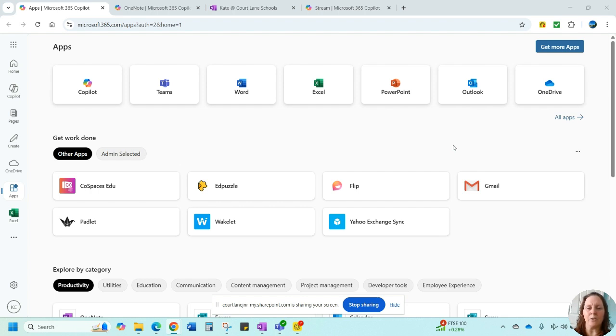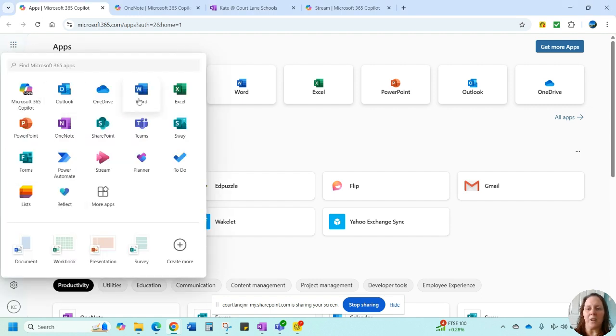As you can see, I've already logged on to my Microsoft account on my web browser and this is my home page. If this is not your home page, you will definitely have the 9-dot menu at the top, which you can click and it will bring up your apps.